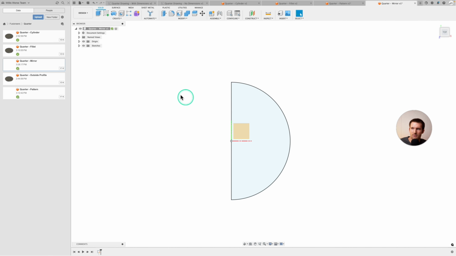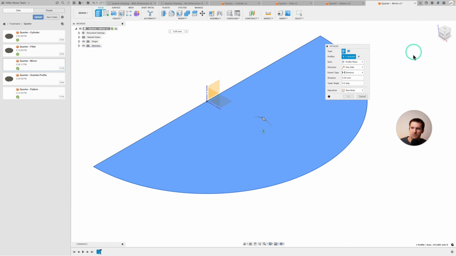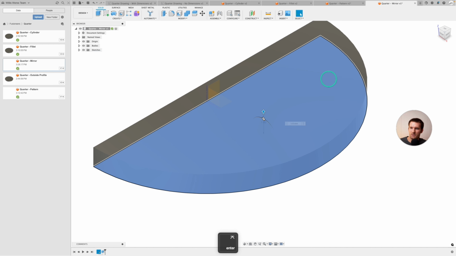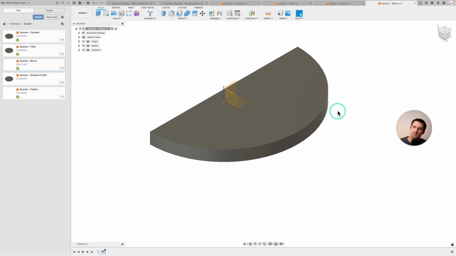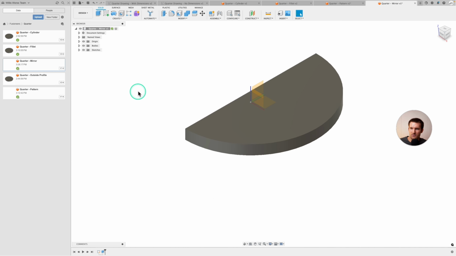So we're going to click finish sketch. The next step would be to go ahead and extrude this out. So we're going to click extrude. It automatically identified what profile we're trying to extrude. I'm going to go back to the home view. And now we're going to extrude up 1.8 millimeters, which is the height of the quarter. And so now we have a perfect half circle, or half cylinder, I guess.